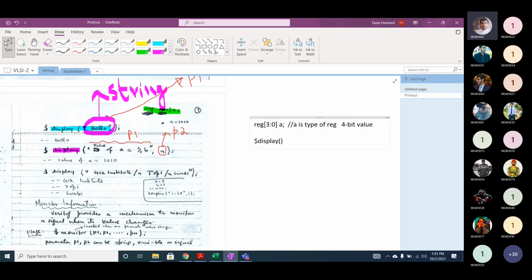Now if I display value, if you look at this, value of A is equal to %B, comma A. Let's assume that because it is of type reg, I can assign any value to A. So I assign A is equal to 4'b1010. What does it imply? It's a 4 bit value, and binary. Because it's a 4 bit value, we have assigned a constant value of 1010 to signal A. So what will be displayed in this example?